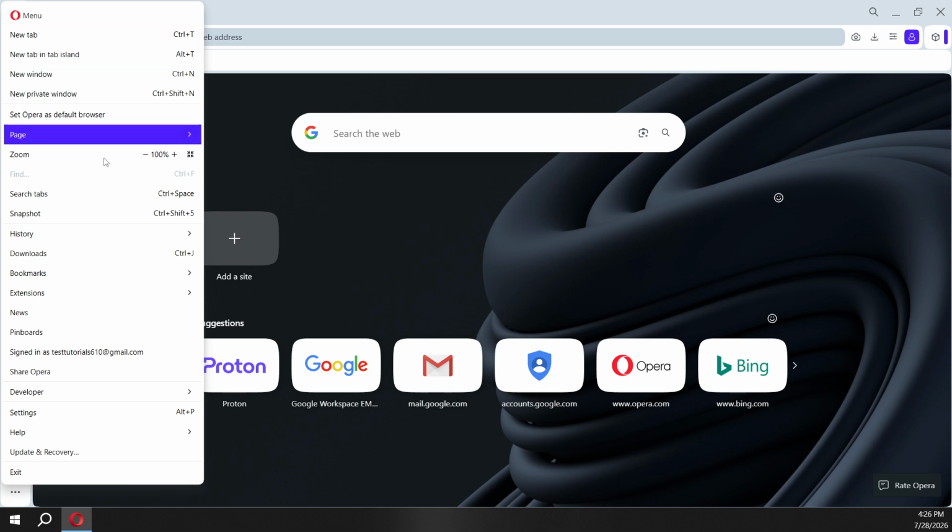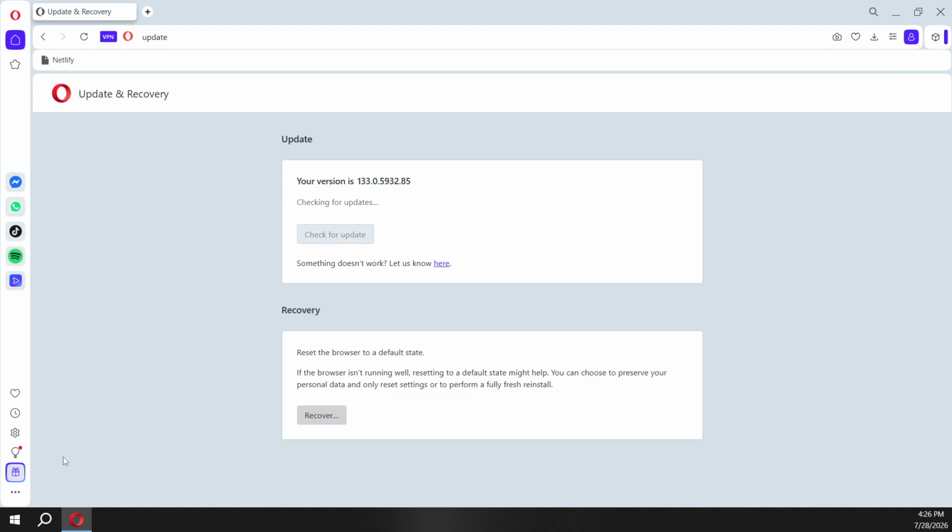In the menu that appears, choose Update and Recovery. This opens Opera's Update page inside a new tab. Here, Opera can scan for new versions and handle the process for you. To manually trigger it, click Check for Update. Opera will immediately look for the latest available build for your device.